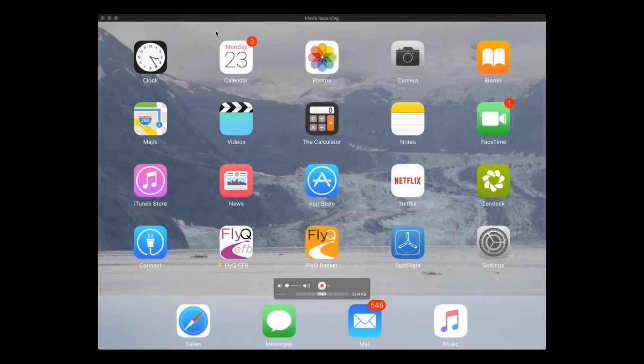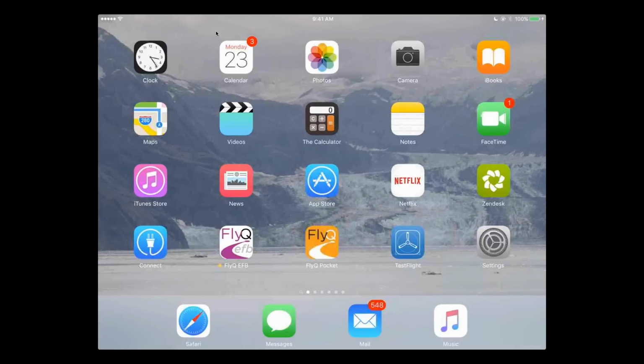All right, so you're now taking a look, hopefully, at my iPad. If somebody could confirm that, I'd appreciate it. So you're looking at the screen. This is my iPad home screen. It's really my iPad home screen.